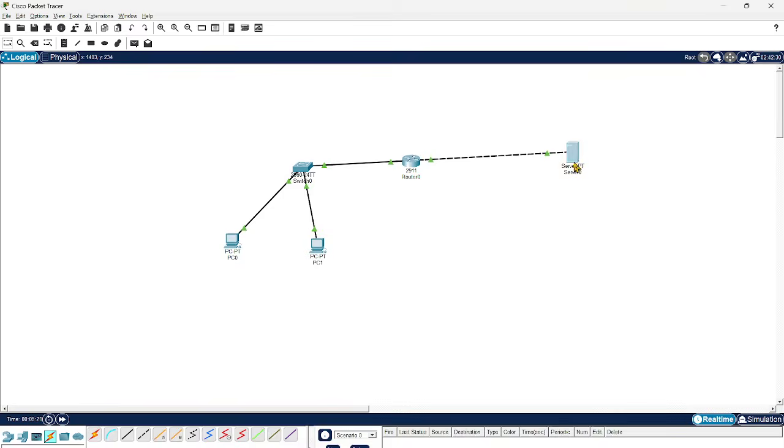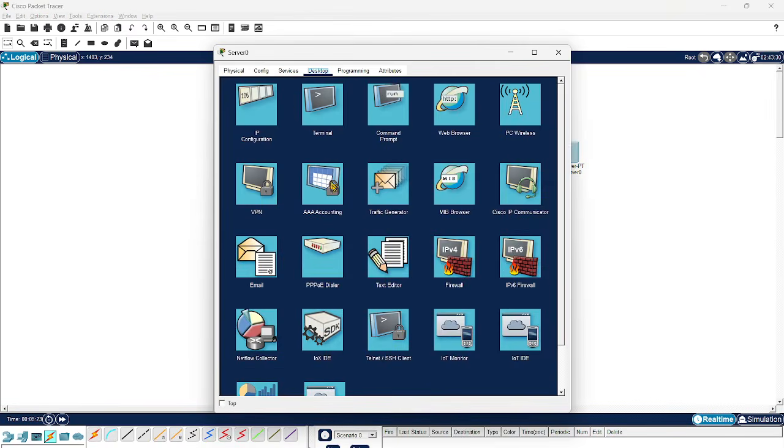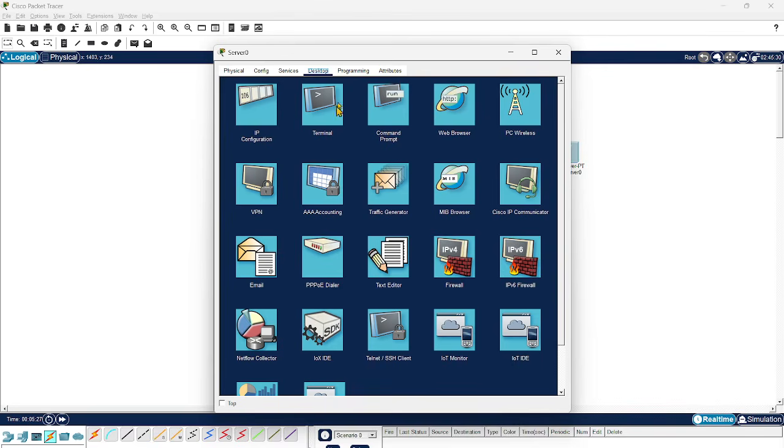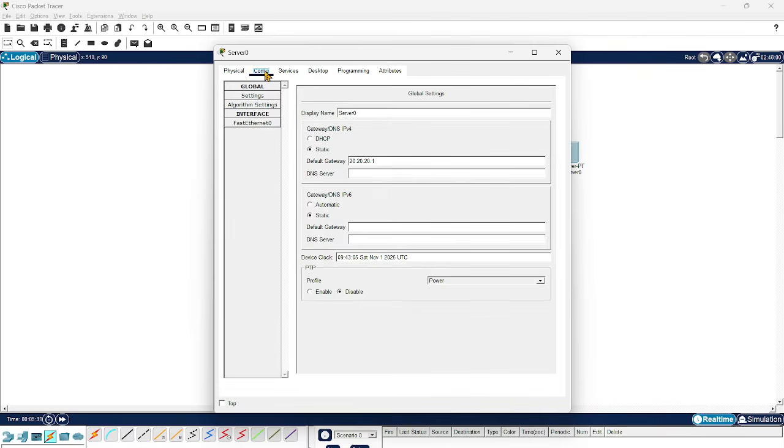So can we rename this? Okay, and configure the ACS server.